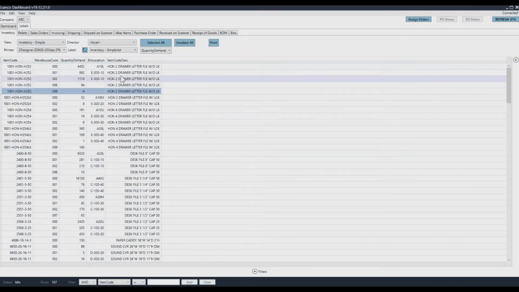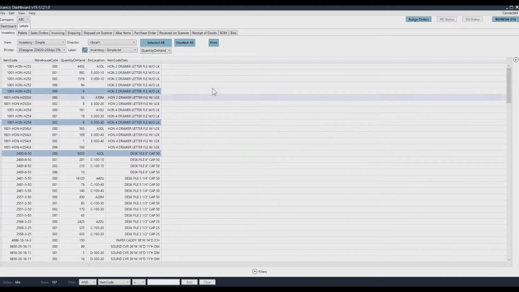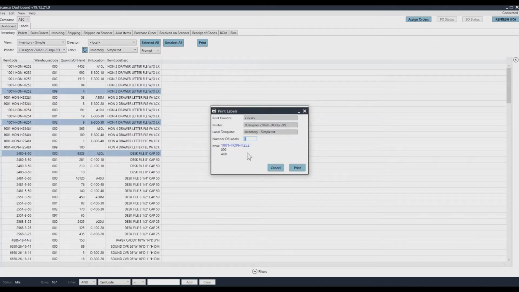Prompting for number of labels per item. If you hold the Control button down on your keyboard and click on rows in the grid, you can highlight multiple rows and then change the print quantity method to prompt. After pressing the print button, review the information that will be printed, and you can enter the number of labels to be printed for that item. As you cycle through the items, review the information and enter your quantity of labels to be printed. After addressing all items for the number of labels to be printed, the process is completed.